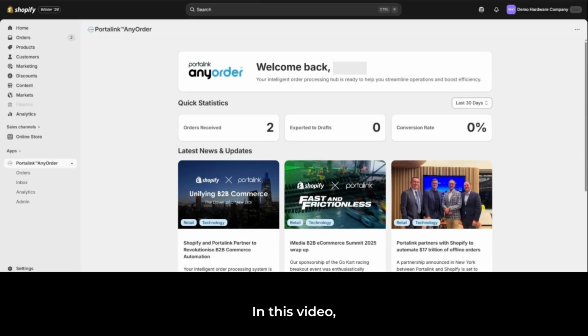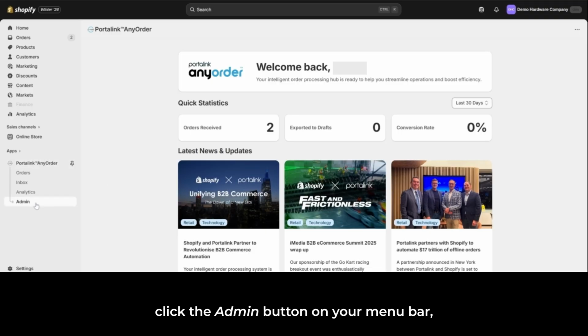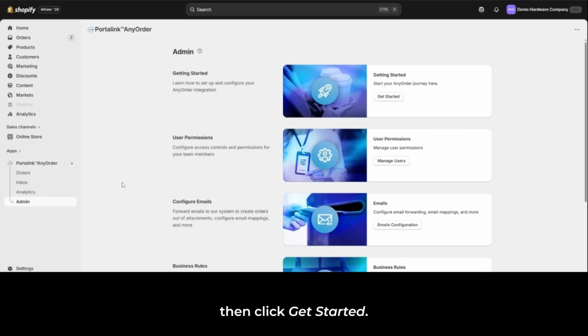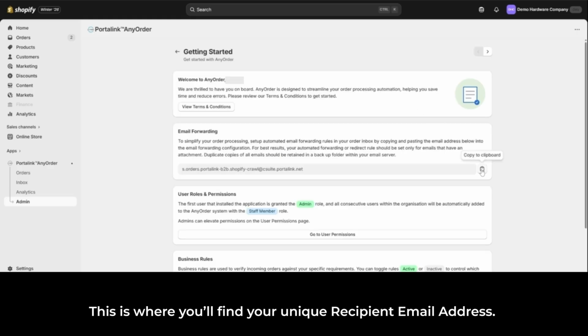In this video, we'll show you how to make emailed orders appear in your Portalink Any Order inbox. The unique email address has been created for your Portalink Any Order app. To locate it, click the Admin button on your menu bar, then click Get Started. This is where you'll find your unique recipient email address.